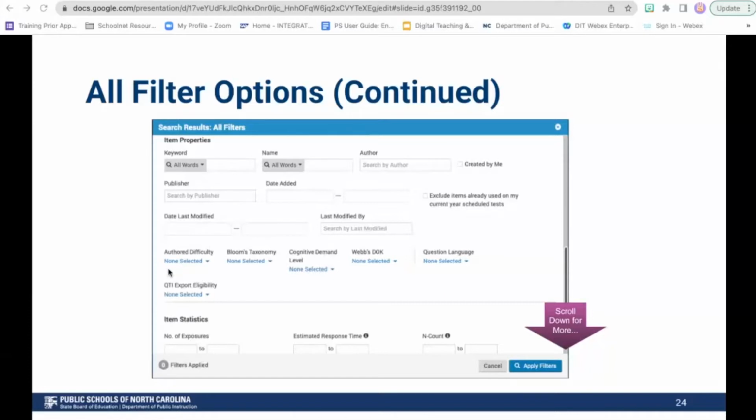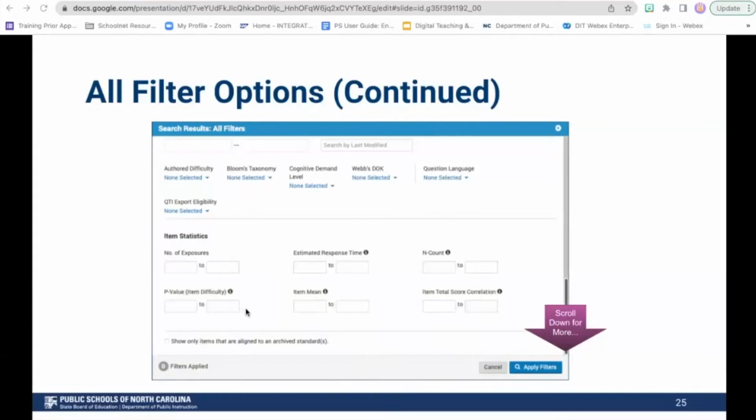You can select the author difficulty, the Bloom's taxonomy, the cognitive demand level, the DOK, question languages. You can do export eligibility, and then we will see the item statistics down here if we continue to scroll of the number of exposures, the estimated response time, the in count. And then right below that, we have the p-value or the item difficulty, the item mean, the item total score correlation. You can check this box to show only items that are aligned to an archived standard. So you have lots of filter options.